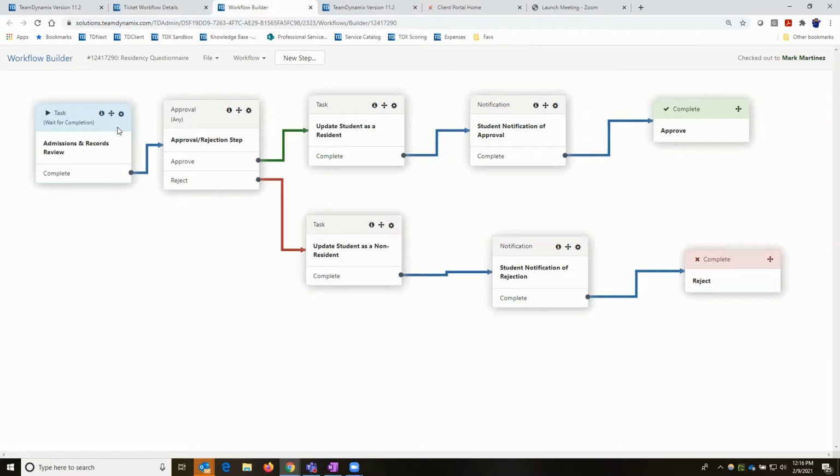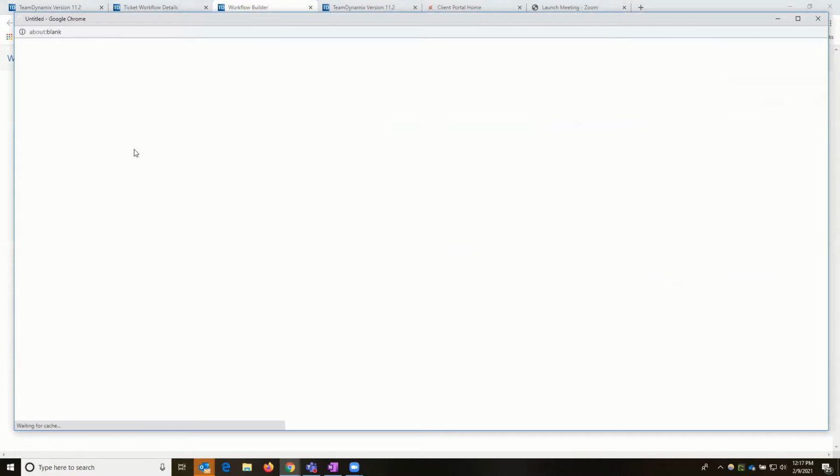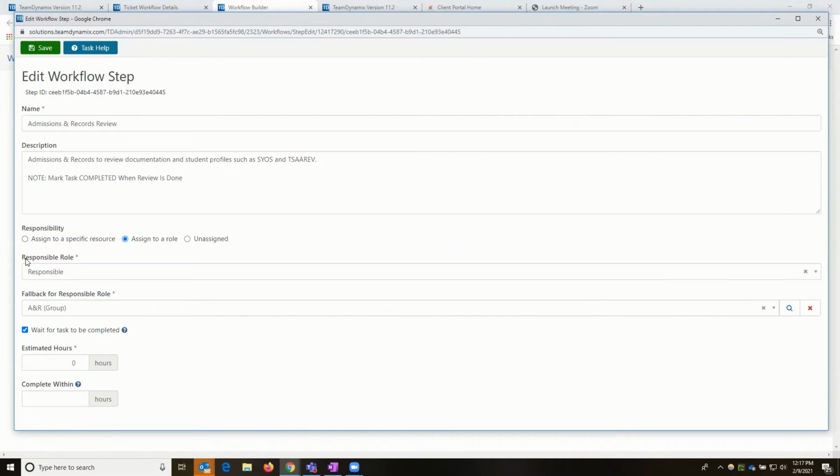And I'll tell you why you might want to consider combining them or leave them as is. But this follows the workflow that Jonathan sent me for the residency questionnaire. And his very first task, which a lot of them are, is that somebody in the A&R, admissions and records, I'm sorry, am I using the wrong term? Admissions and records. This is a task step, right?